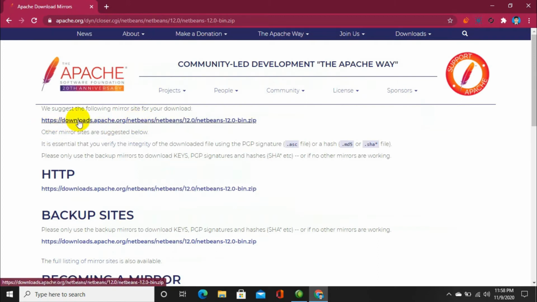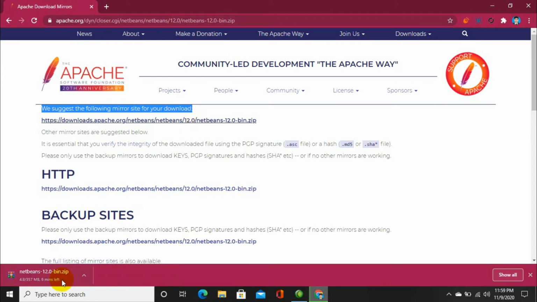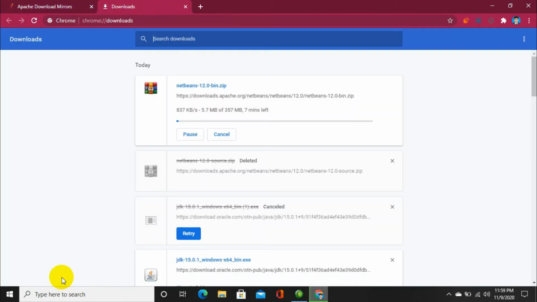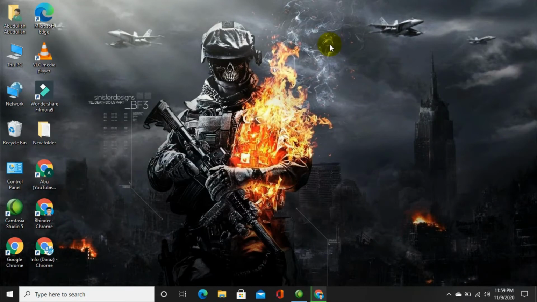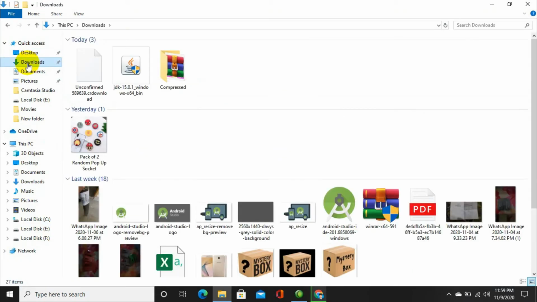Click on it, and you will find here a link for your download. You can see we suggest the following mirror site for your download. Click on it. It will take some time and the downloading will start. As you can see on my screen, the file size is approximately 360 MB, and you can download. As I have already downloaded that file in my PC, let's continue to the further procedure.